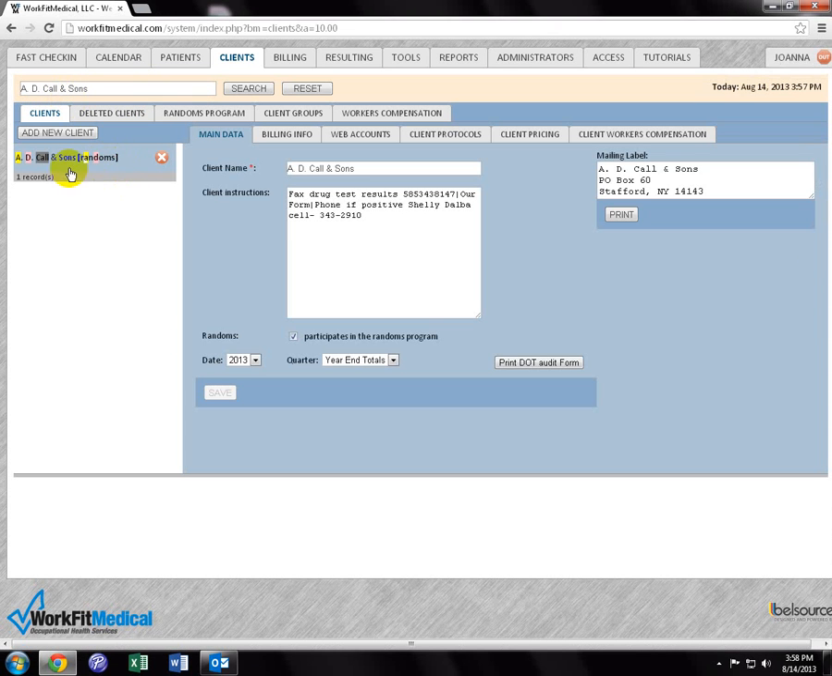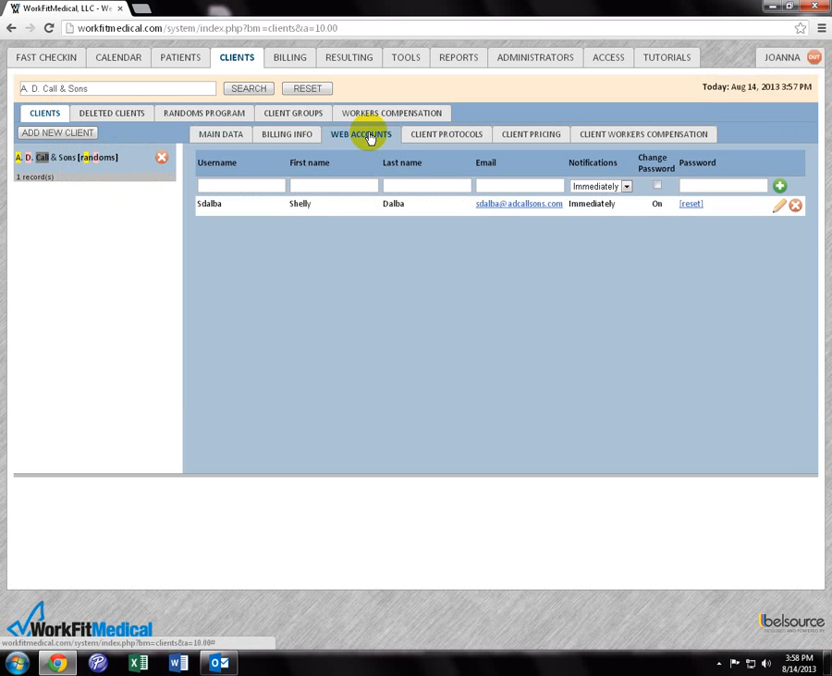So I'm pulling up A.D. Collins Sons right now, who is part of our randoms program, and on the main screen it shows randoms, and that's how we know that we have the right client. If we go into web account, this will show us who our contact is, that they do have a web account to receive electronic notifications, and what email address they'll be receiving those notifications to.